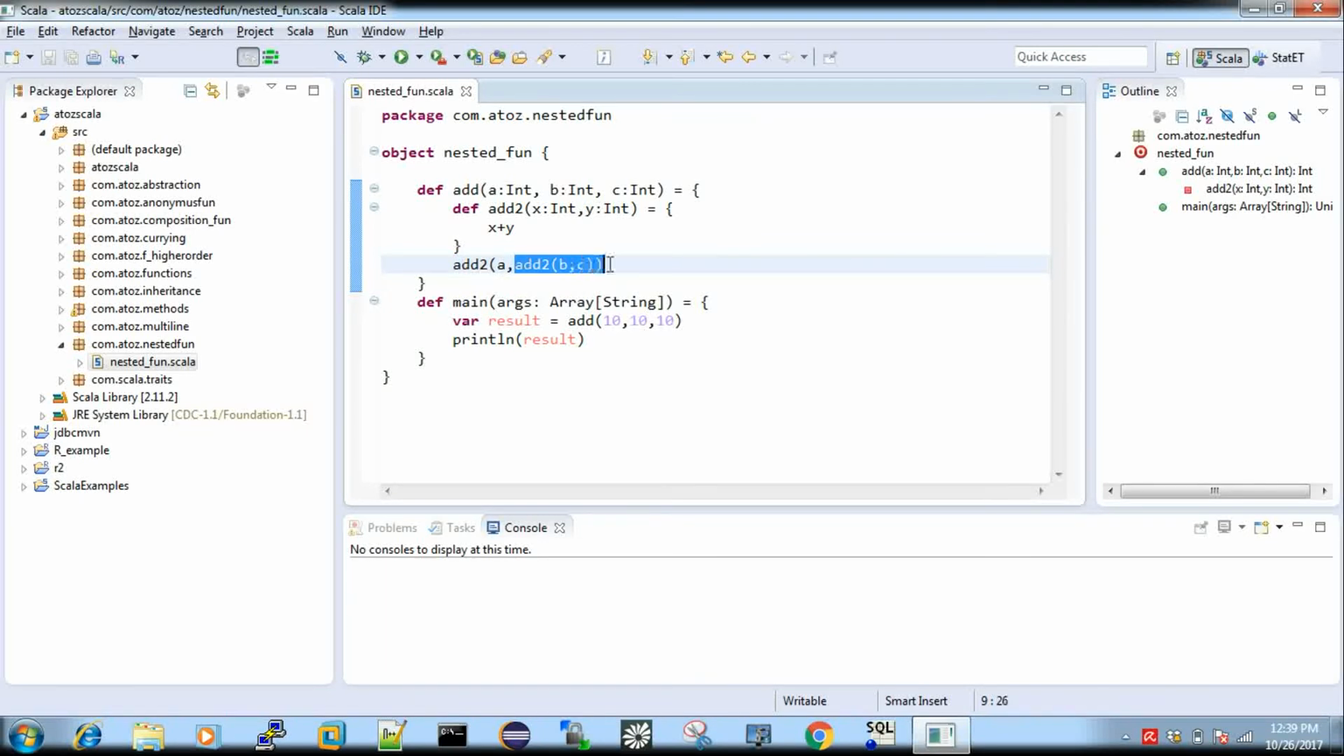So now your compiler will first execute this add to of b comma c only. So add to of b, c. What is the b value? It is 10, right? You can see here 10, and c is also 10. So 10 comma 10 I'm substituting into add to. So x and y will become 10 and 10. 10 plus 10 is 20. So now it will change to 20.